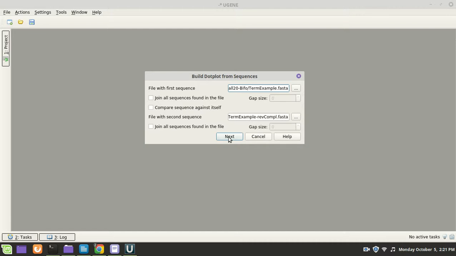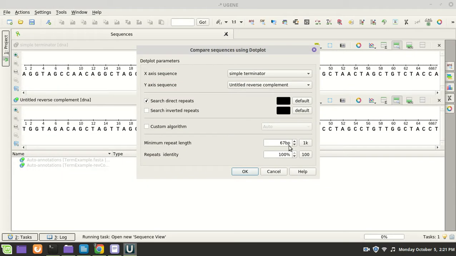Now the trick to finding it is choosing your size. You're going to have some hints because I'm going to give you some papers, so you're going to kind of know how long these terminators are.